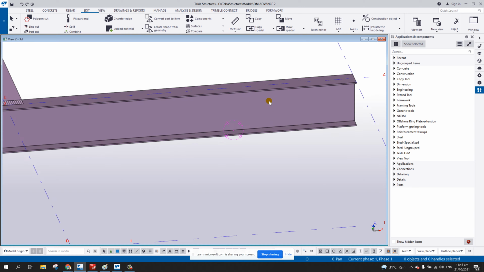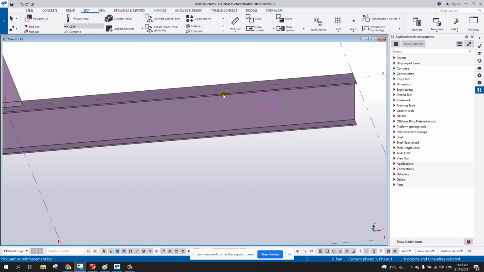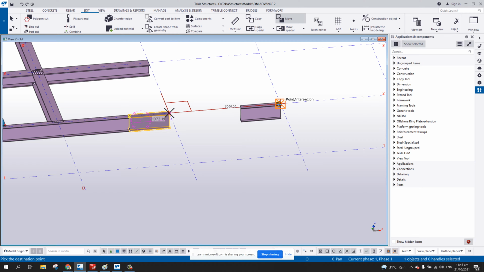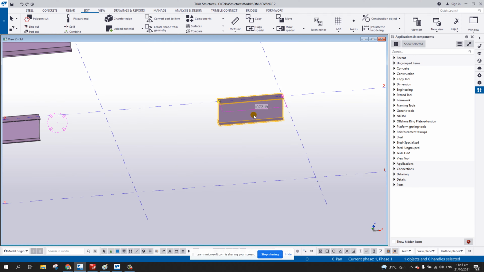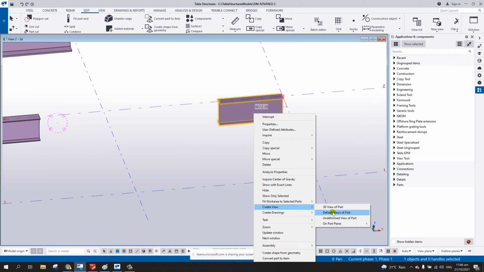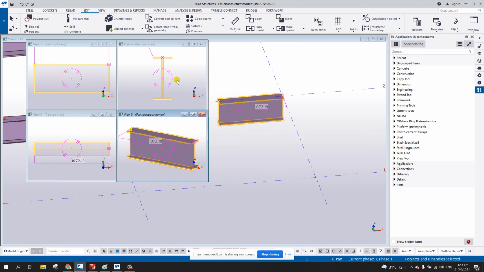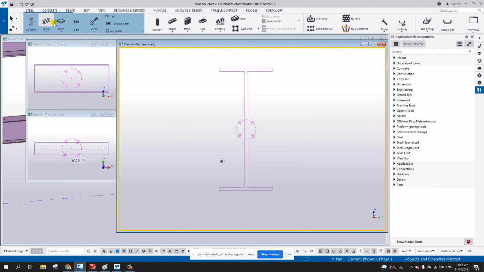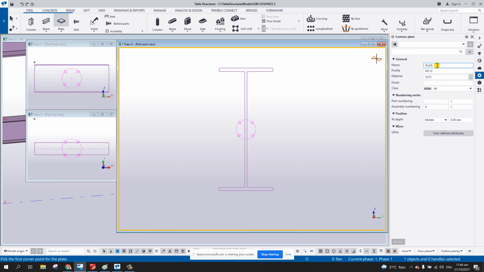Okay, so here, let me just split this one and then put it here, move. Alright, so now I'm going to create 3D views of part. So I'm going to select this one. And here, I will add now my steel plate. So for the steel plate, let's say here, I will type stiffener.